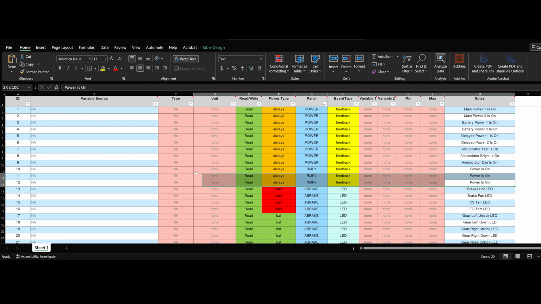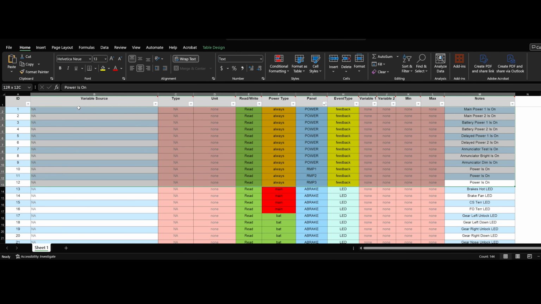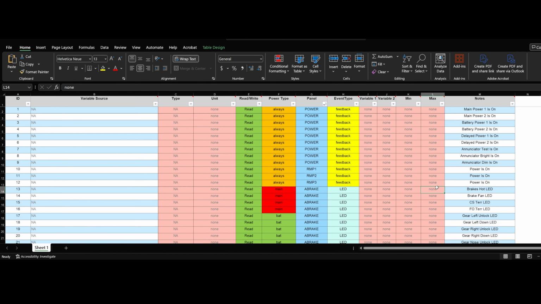The first 12 lines will not be touched. You will not touch how they function. They will be locked in your version. Now you will be able to put in the variable source and the unit. You're not going to be able to do anything else.